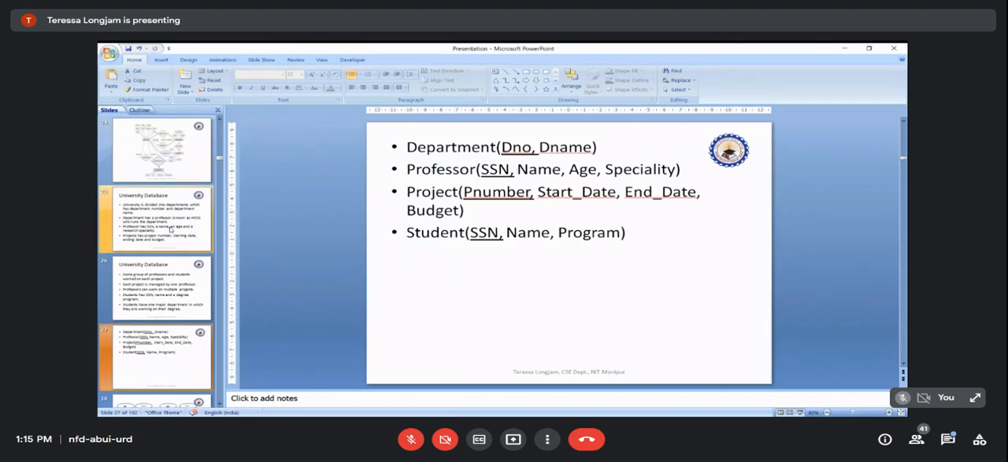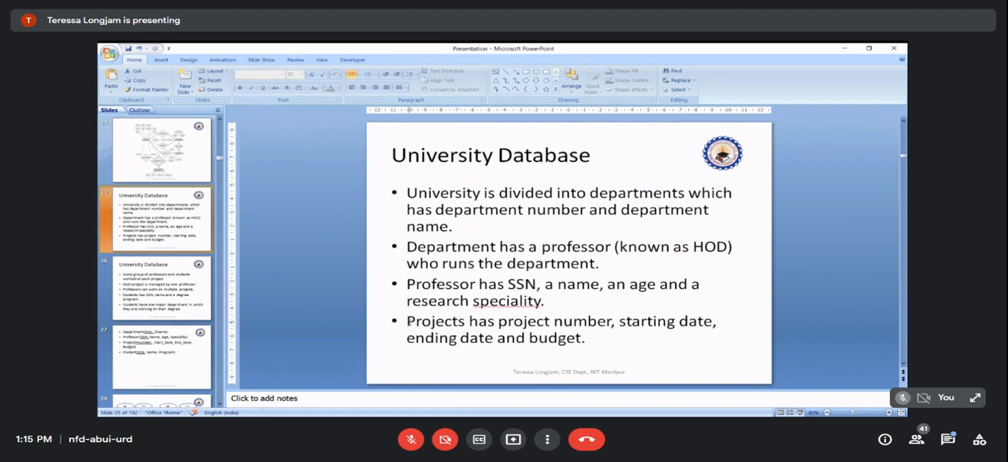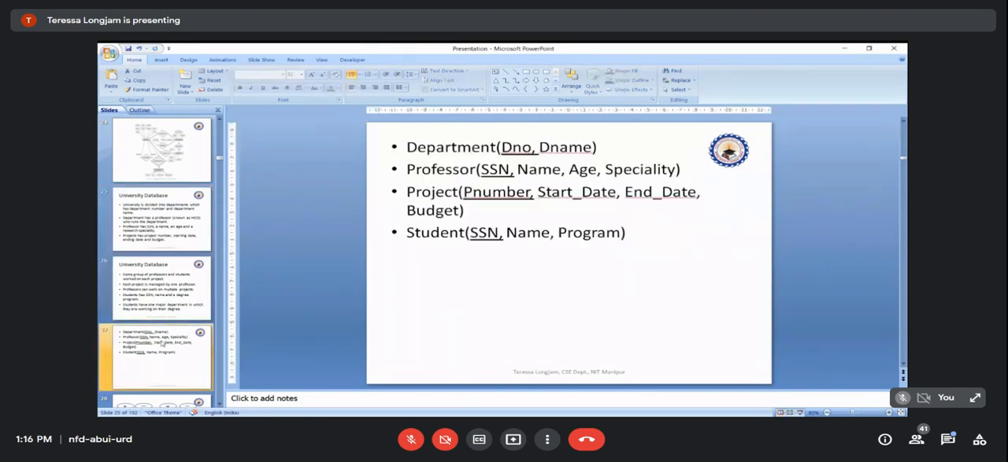Okay, so after that, project. Another entity type is here with its attributes: project number, starting date, ending date, and budget. This is our third entity type, project, with project number, starting date, ending date, and budget. Okay, P number is the key attribute.